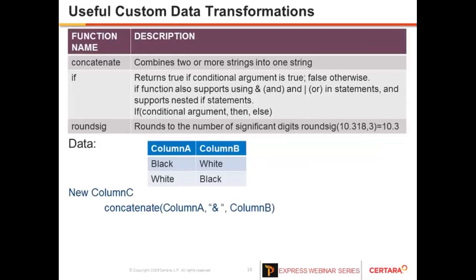So this is similar to Excel. So it says if something, a conditional argument, then do that, else do something else, okay? And it supports things like the and or the or, which is like a little vertical line, and also supports nested if. So I'll have an example so we can walk through that. So concatenate, if, and round 6 is another function. This one, the round 6, rounds to the number of significant digits that you want. So if you put something like round 6, 10.318, comma 3, this is saying to round this number to 3 significant digits, so therefore it would be 10.3.